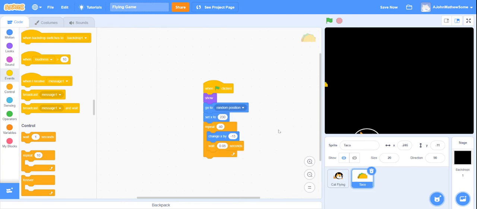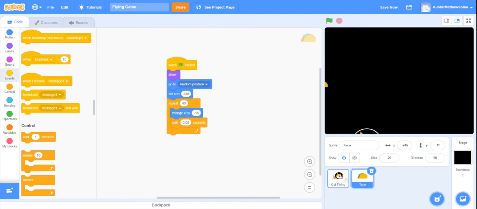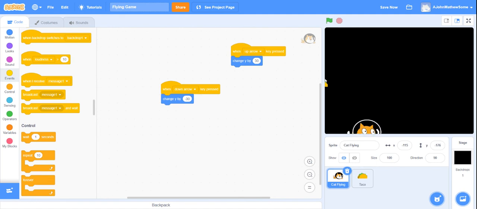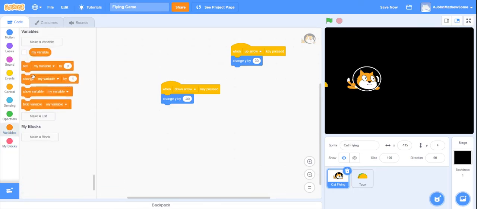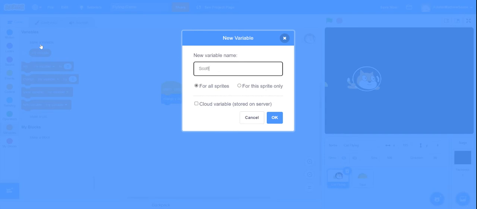Now, when the cat is touching the taco, it needs to, what does it need to do? First, we need to set up a score variable. So, let us set up a score variable. Variables, make a variable score. We can store it as a cloud variable.